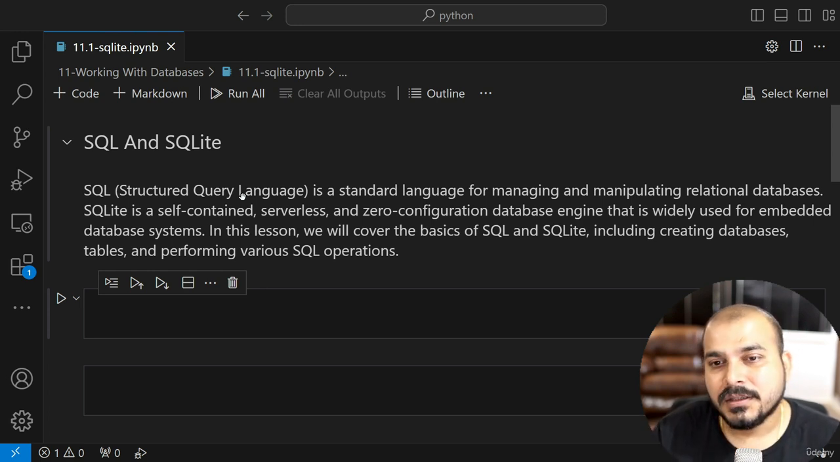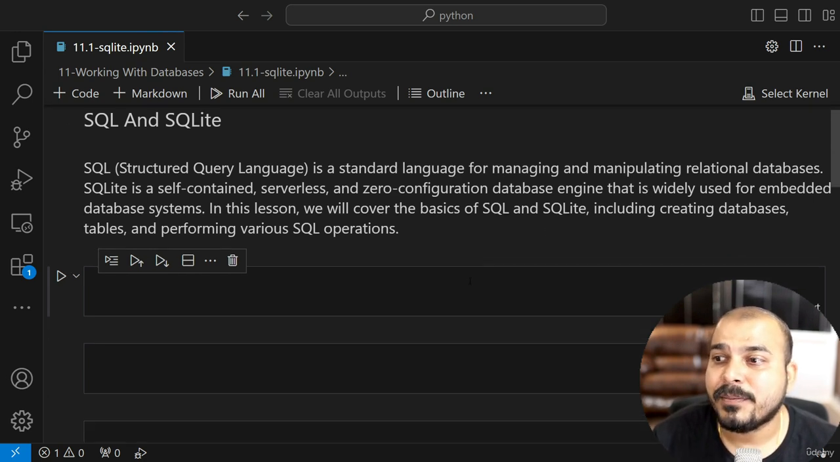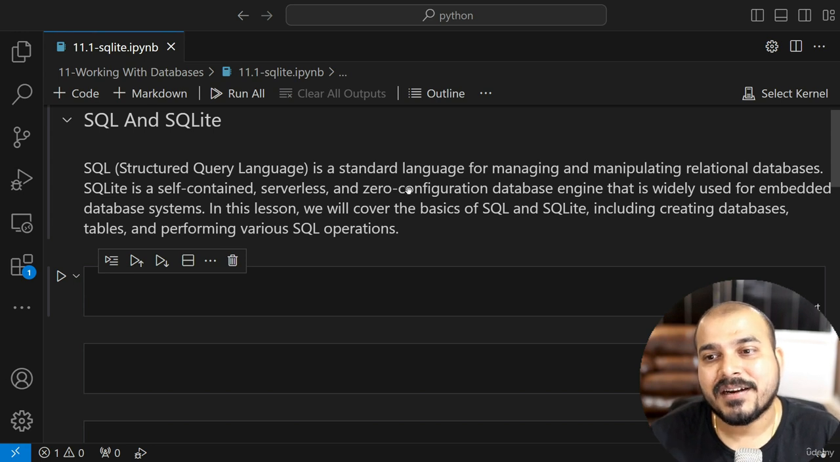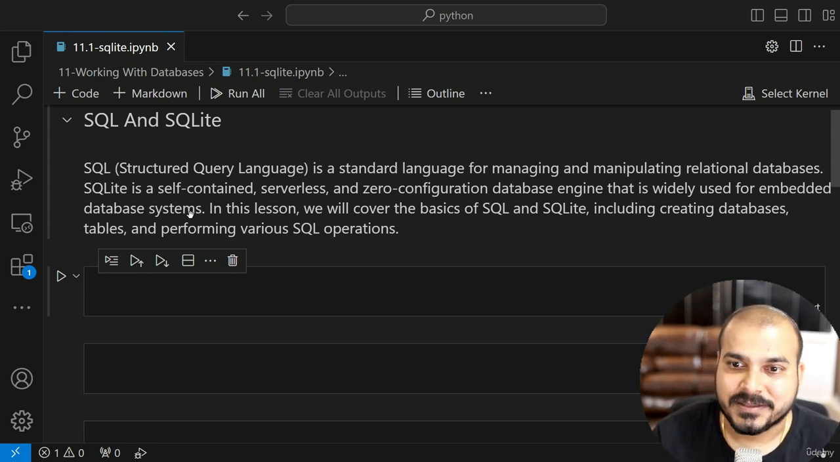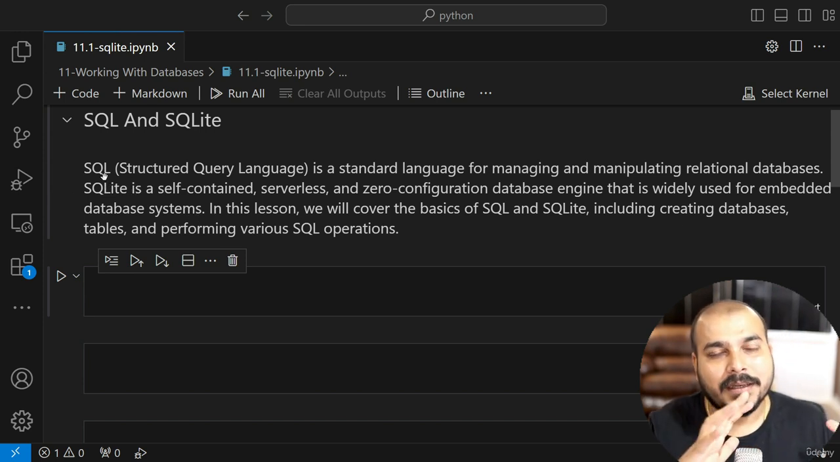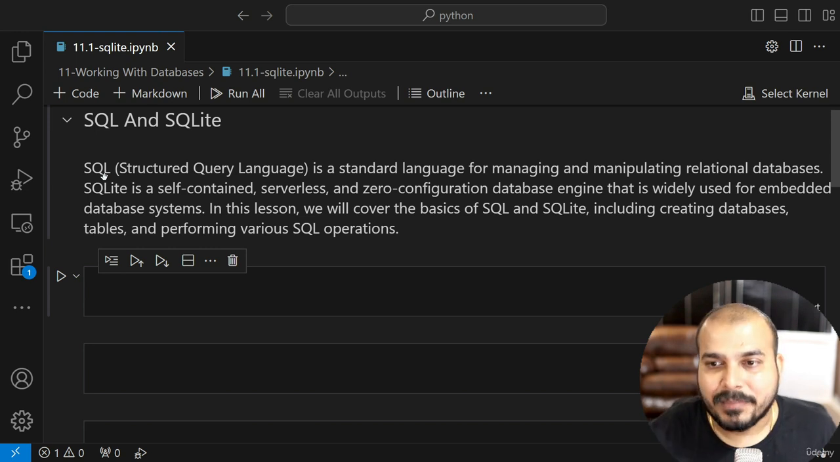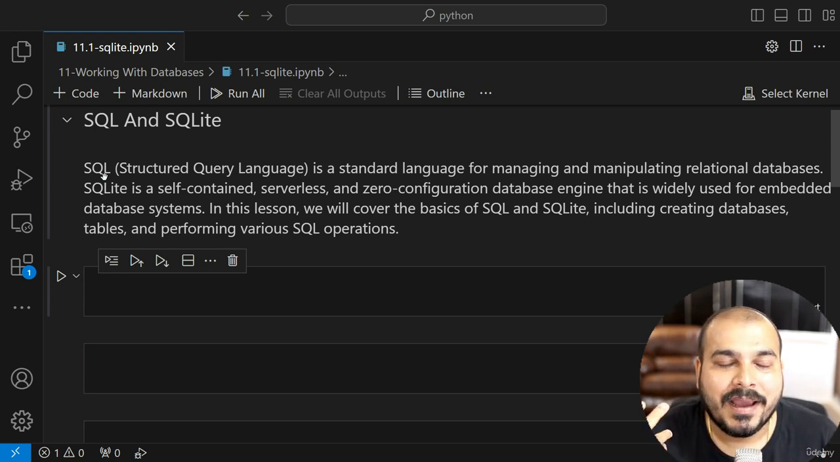So SQL, that is structured query language, is a standard language for managing and manipulating relational databases. And SQLite is a self-contained, serverless, and zero-configuration database engine that is widely used for embedded data systems, right? Now, the basic difference is that SQL is a huge thing, a complete application which helps you manage relational databases. There you have a lot of configuration to perform. It is not serverless, you need to set up the entire server and do everything.